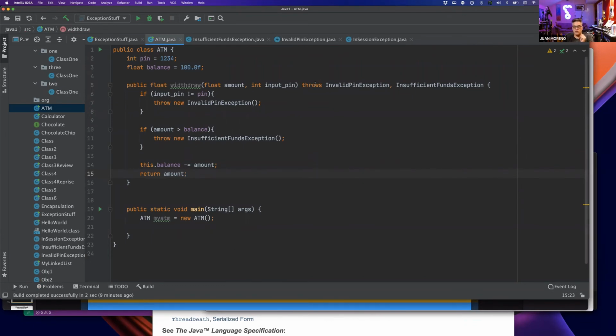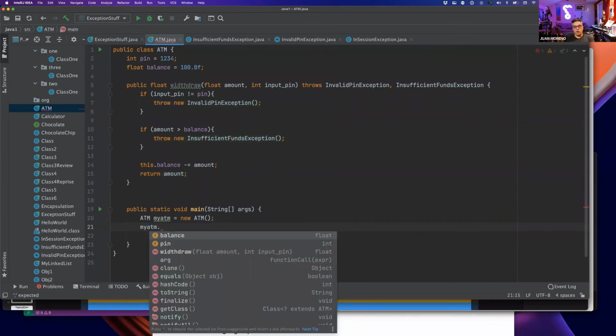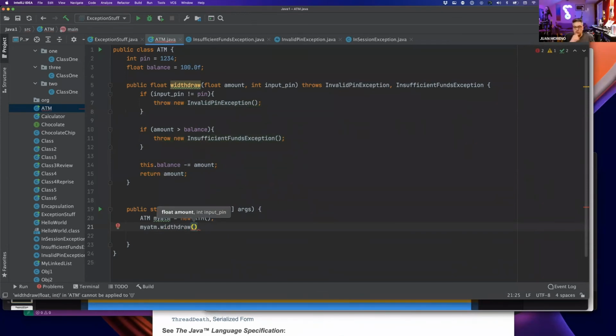We've so far touched throws. We've so far touched throw, and essentially creating the amount. So my ATM, what do we call here? What is the function that we got to call? Withdraw. Yes, withdraw.